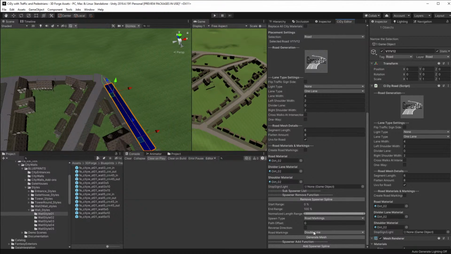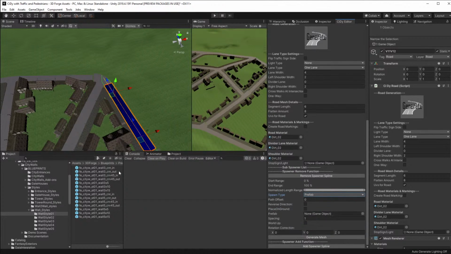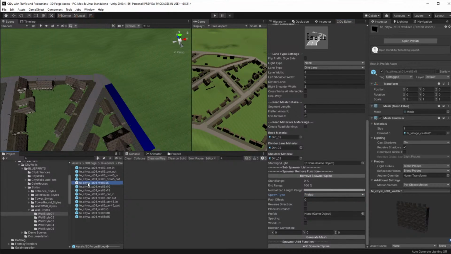And say I want... Where are we? Road markings. I don't want road markings. I want a prefab. Was it this one? Yeah. Put the 3x5 in there. So if it's 3x5, I'm going to need... I presume the 5 is the length.